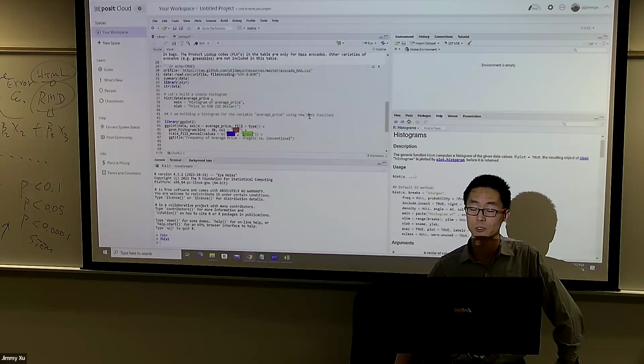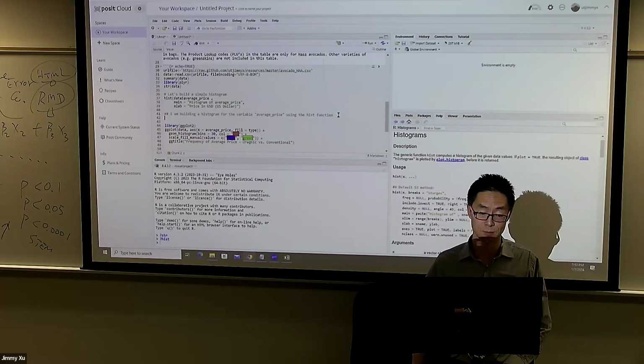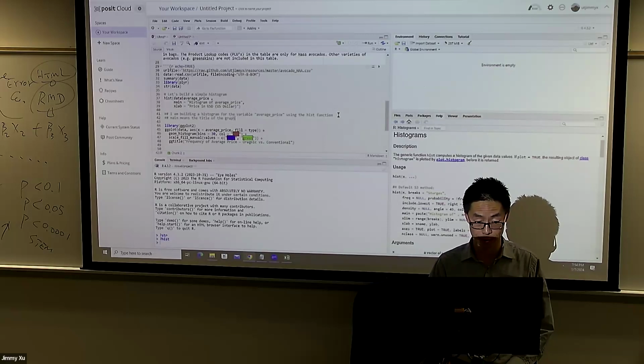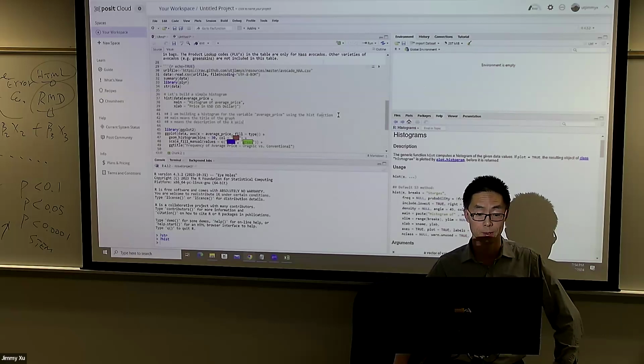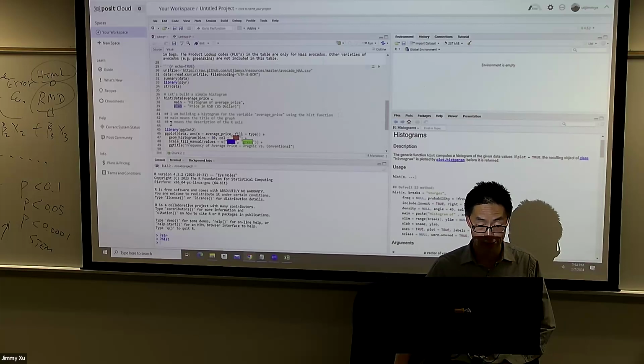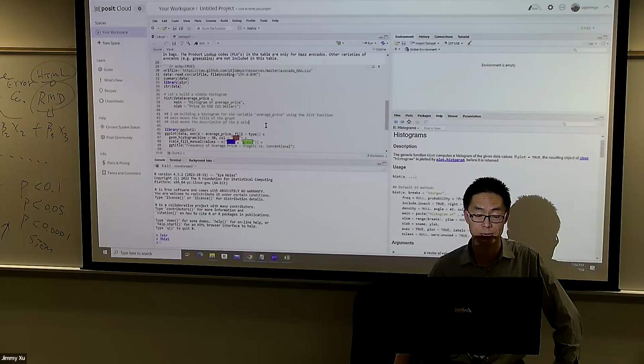So now you see this function is just like an Excel function. It may not be the same, but it's similar, right? And then I write two more lines of notes. Main means the title of the graph, okay? And then, let's say I have one more line. X lab here means the description of the X axis, okay?